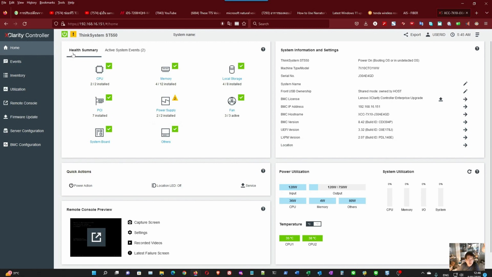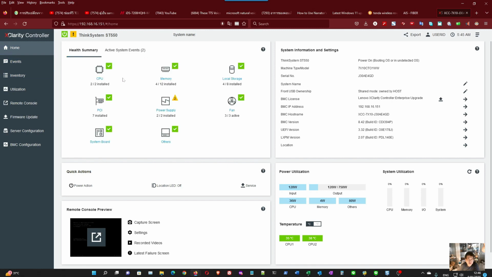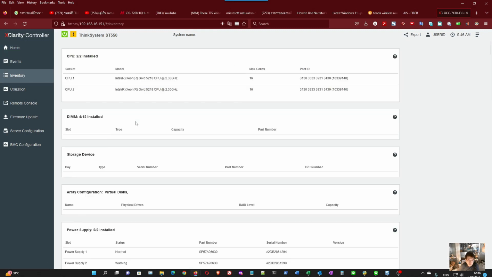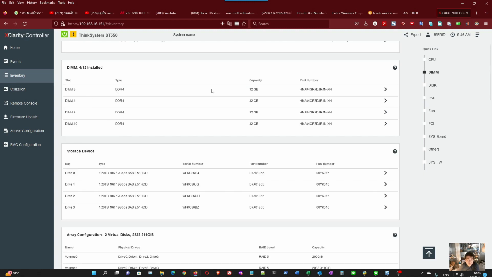Okay, health summary, active system event. Take a look. This is the power alert. CPU is okay. Click in. This is a 2 CPU model. CPU is 5218, 2.3 gigahertz, 2 CPU sockets. And this is the whole picture. And the RAM is 32 GB by 4 rows, total up to 128 gig.